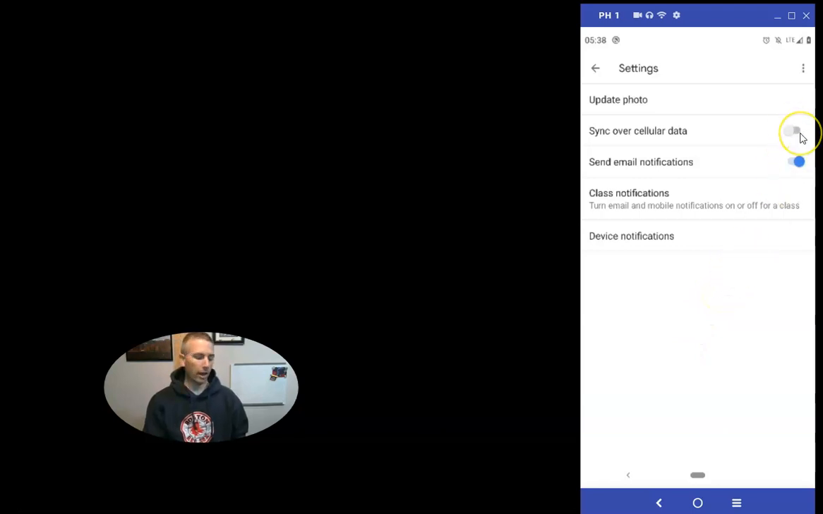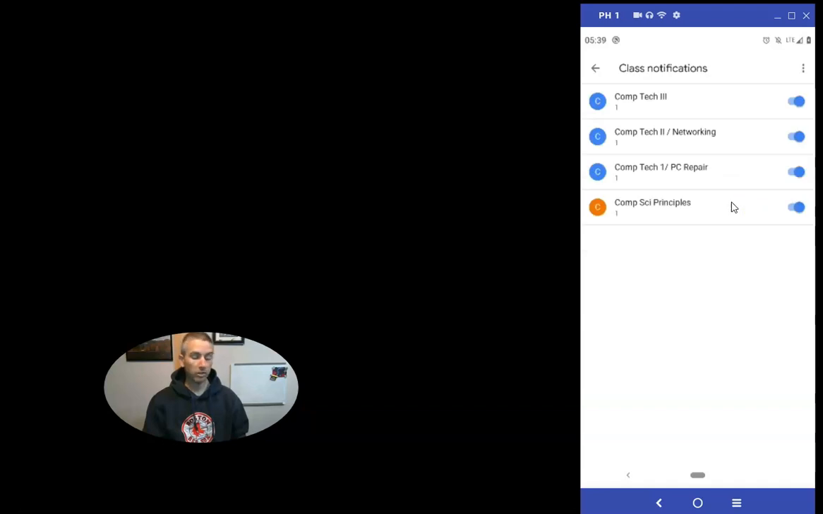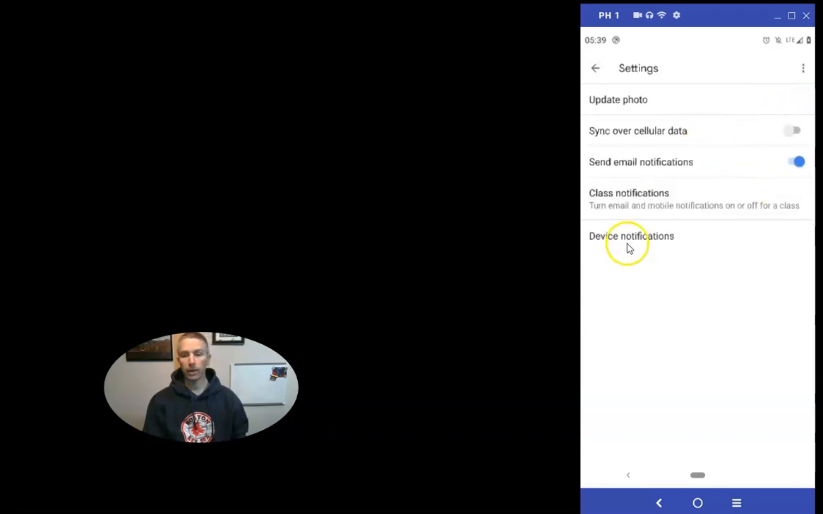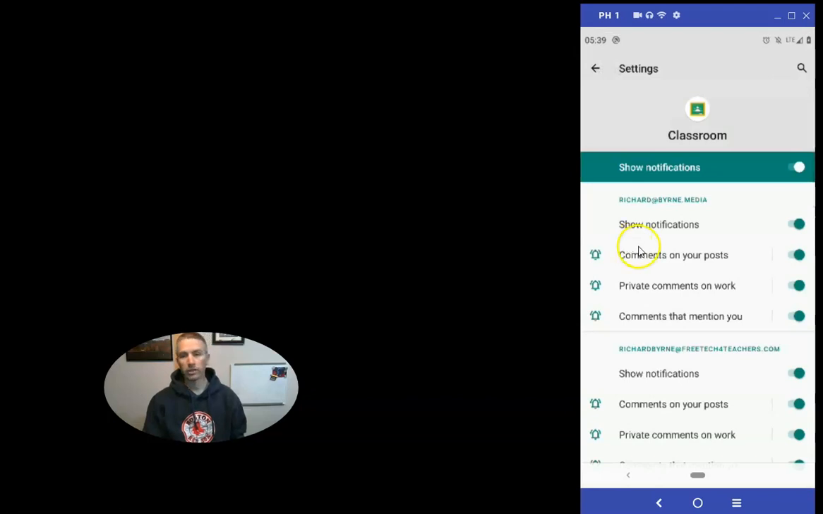Now, you can see here, I have it not syncing over cellular data. You might want to turn that on if you're not near a Wi-Fi network for a while. You can turn on or off your email notifications. I'm going to class notifications, and I can turn off notifications for an individual class if I want to, but I can also go into device notifications where I can set a more global preference for an entire account.